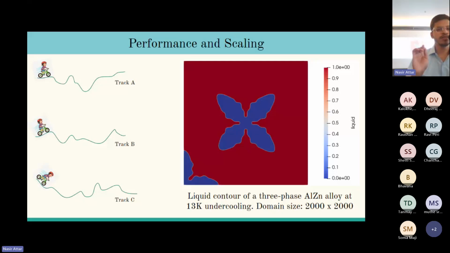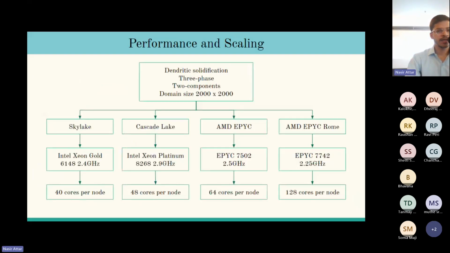Okay. So the simulation that you see at the back is done on a 2000 cross 2000 grid. One dendrite is placed at the left corner and the other is at the center, rotated by 45 degrees. And the simulation time, I think, was 10 lakh time steps, for 13 Kelvin undercooling. The four different architectures that we tested were Sky Lake, Cascade Lake, AMD EPYC and AMD EPYC Rho. So AMD machines and Intel machines basically.